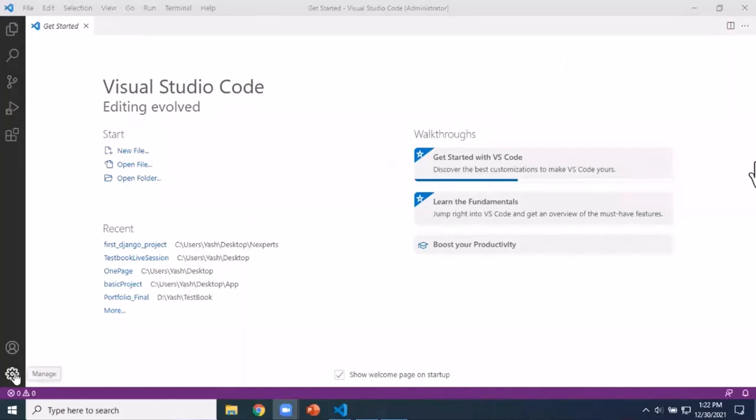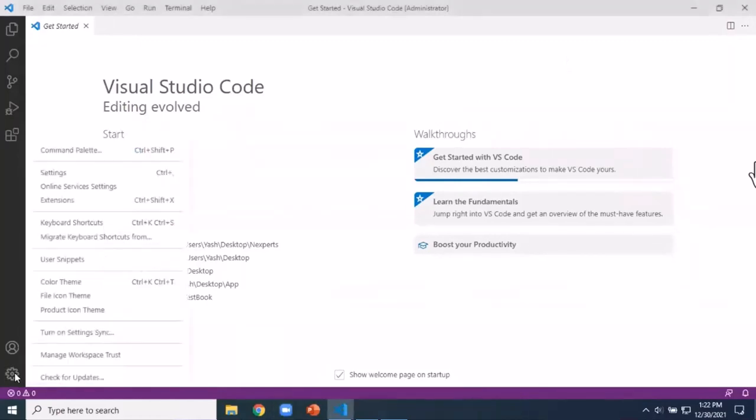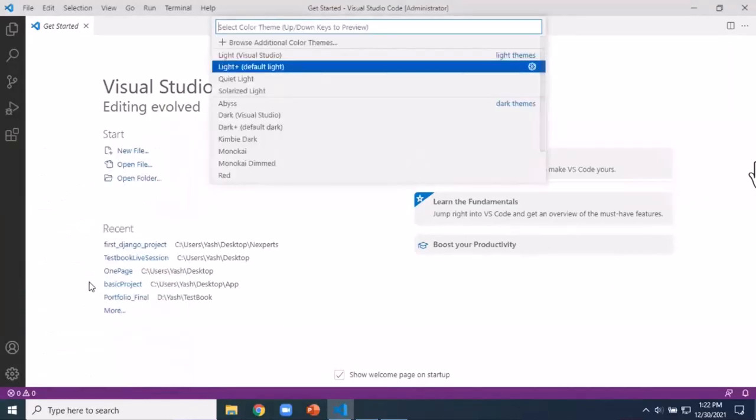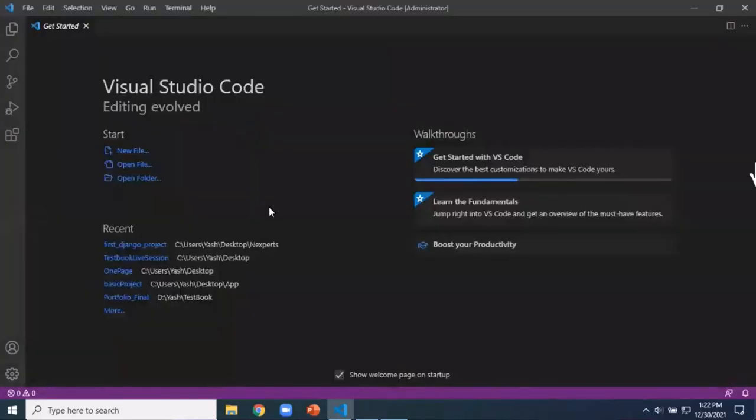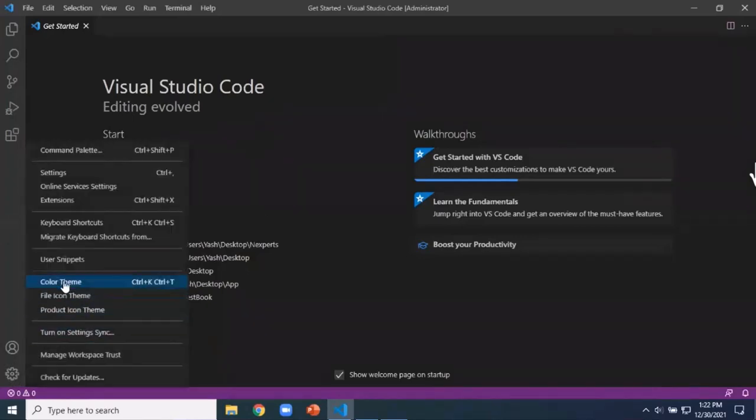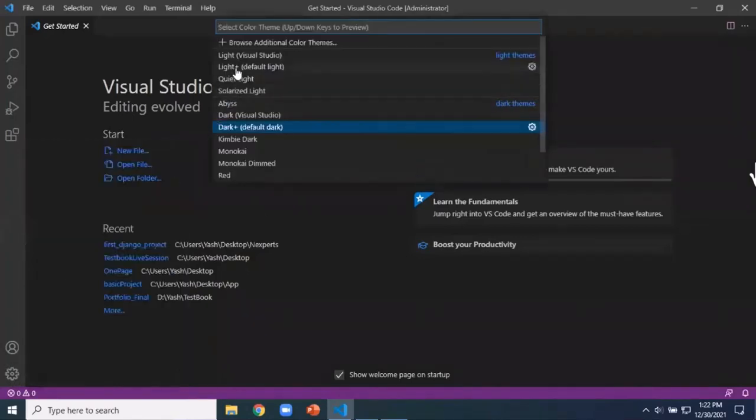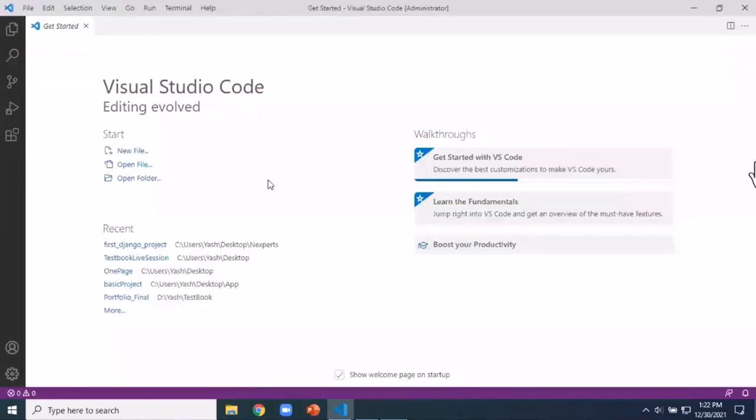All you need to do is click on this manage, and you need to select this option, color theme. If you want to have some dark kind of a theme, or if you want dark background for your Visual Studio Code, you can select this option, dark plus default dark. Okay, and this is how your Visual Studio Code will look. Okay, and if you want to have that white background, again you need to click on this manage, select this option color theme, and you can select light plus default light.